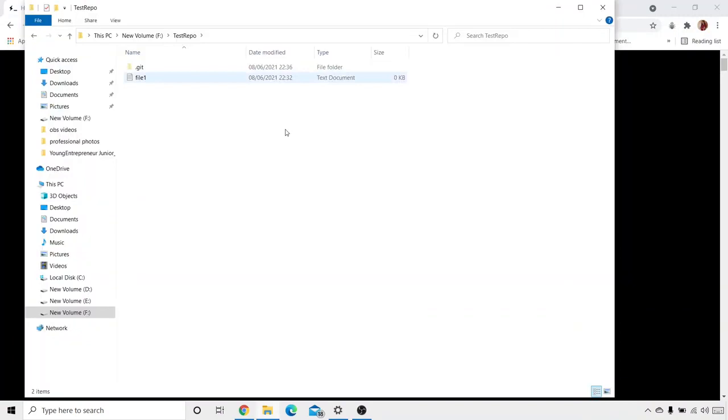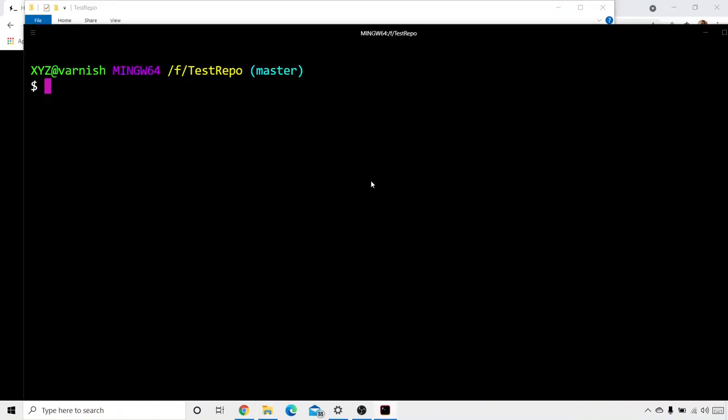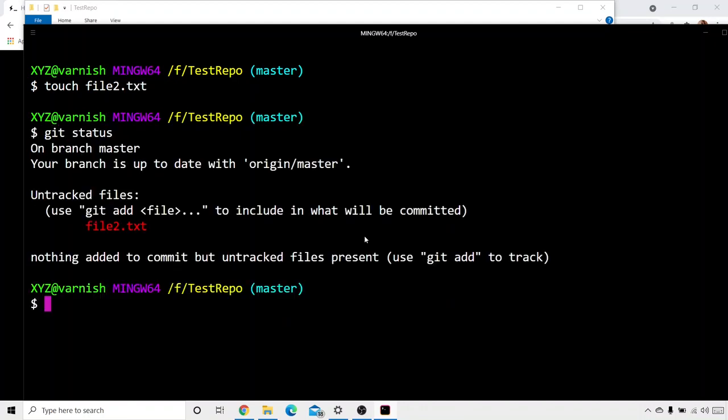Okay, so here you can see we have installed the Hyper terminal. This is the folder that we created, the test repo folder. If I right click here, I can see Open Hyper here. So I'll click on Open Hyper here. Now if I write touch file2.txt, and then write git status, it says on branch master, your branch is up to date, but there is an untracked file over here.